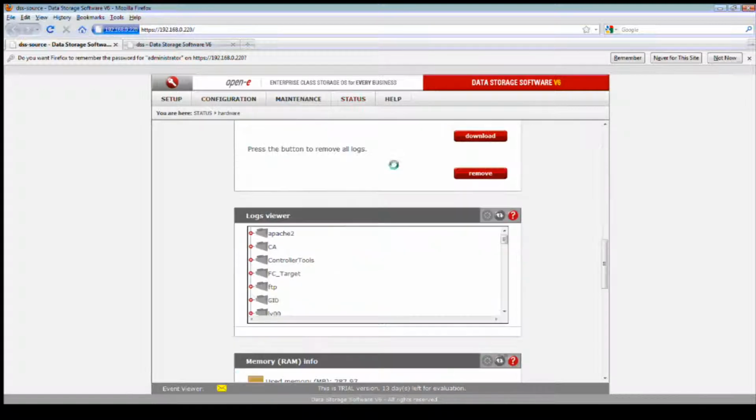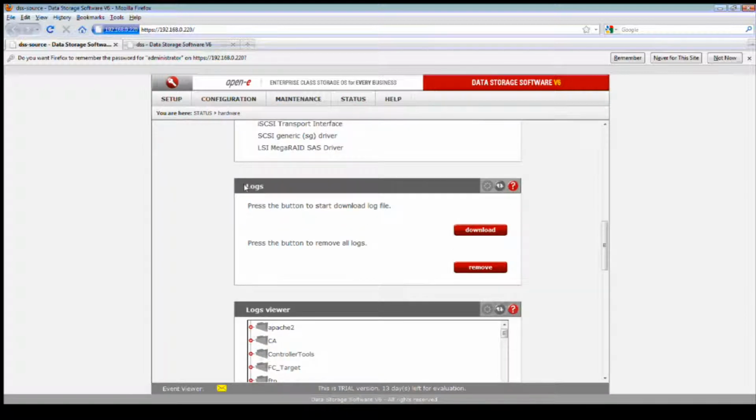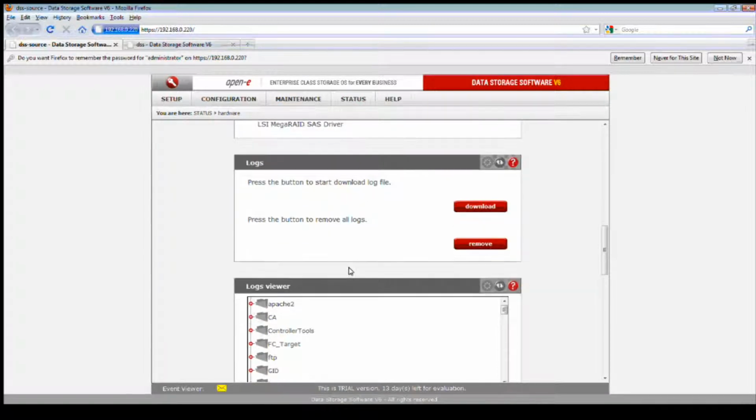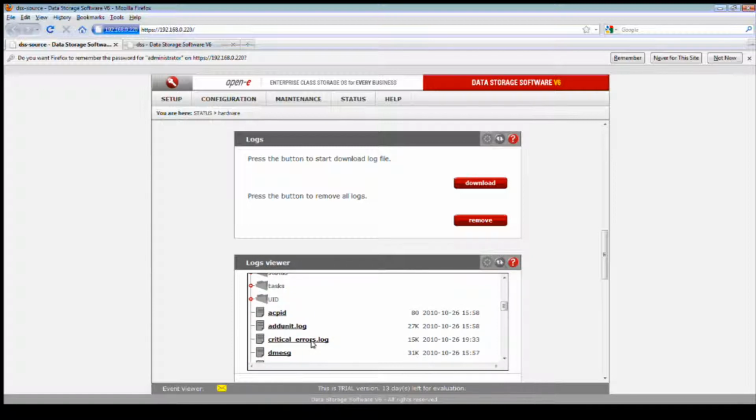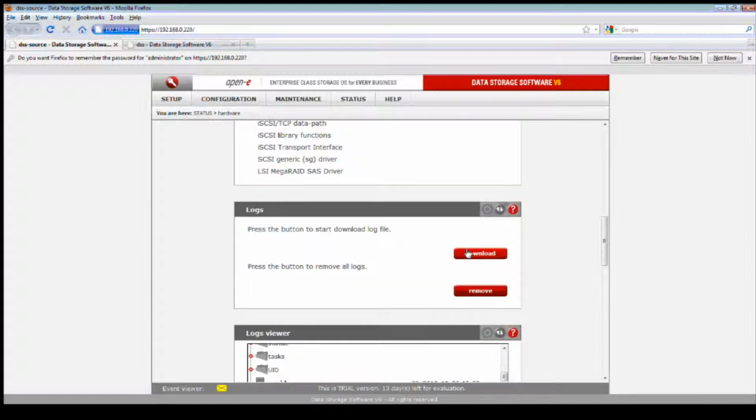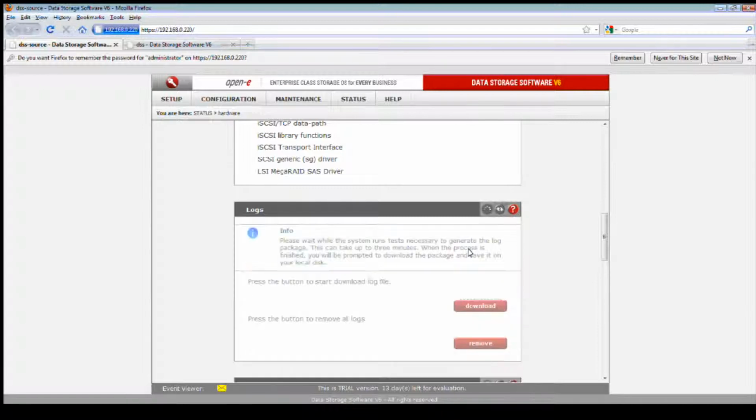Very simply, you go to Status, Hardware, and all the way down to where it states Logs. Many times customers or end users will use the log viewer, and this does not provide the whole logs, only some of them. For example, if you want to look at critical error logs, you can. But in this session, we are learning how to understand the whole log file. So right here is where you click on the download button.